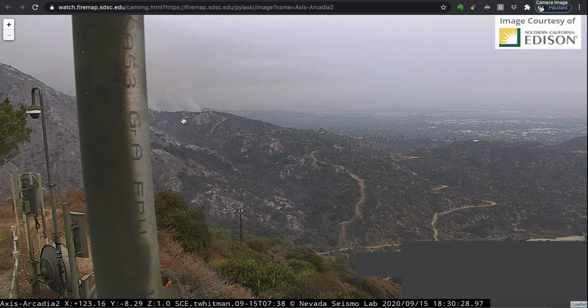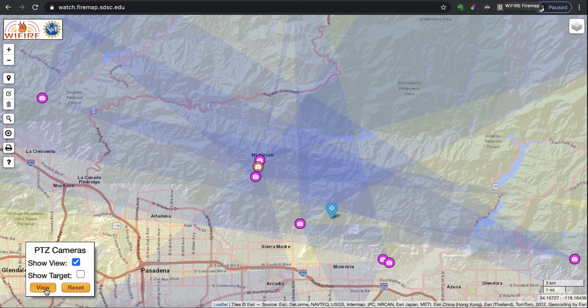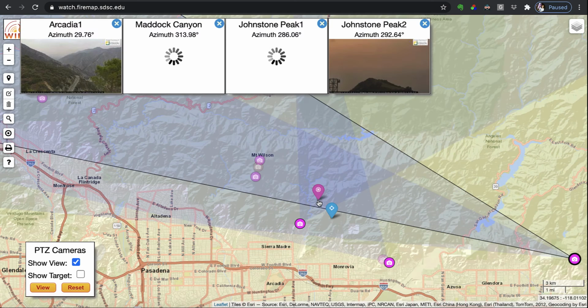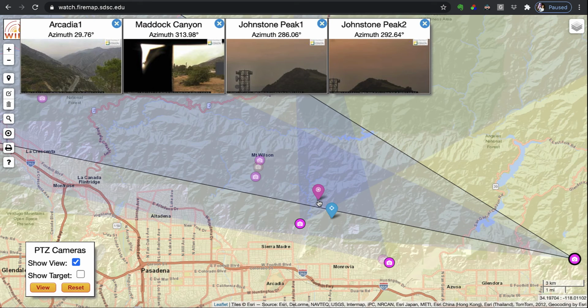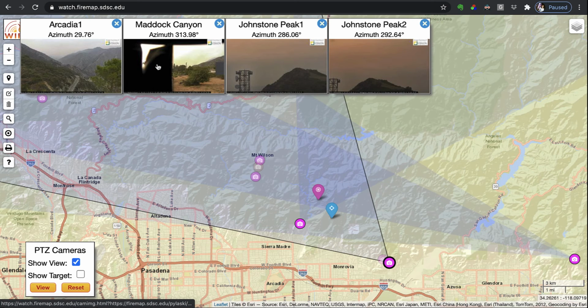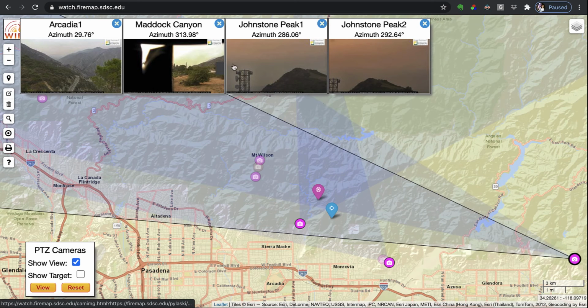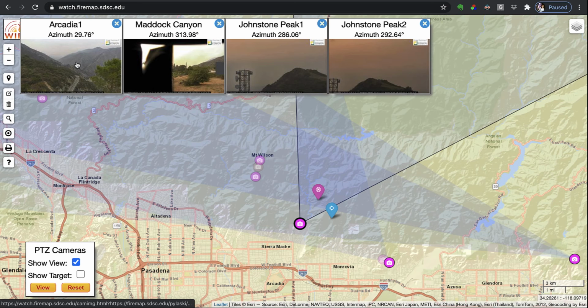In this view, you can see smoke plumes out in the distance. Go back to the Firemap and use the View tool button in the lower left that shows up with the cameras. Click View, and then click into an area of interest that you might want to zoom in closer. That location will give you the 4 closest cameras that can see that location, and you can toggle between them.